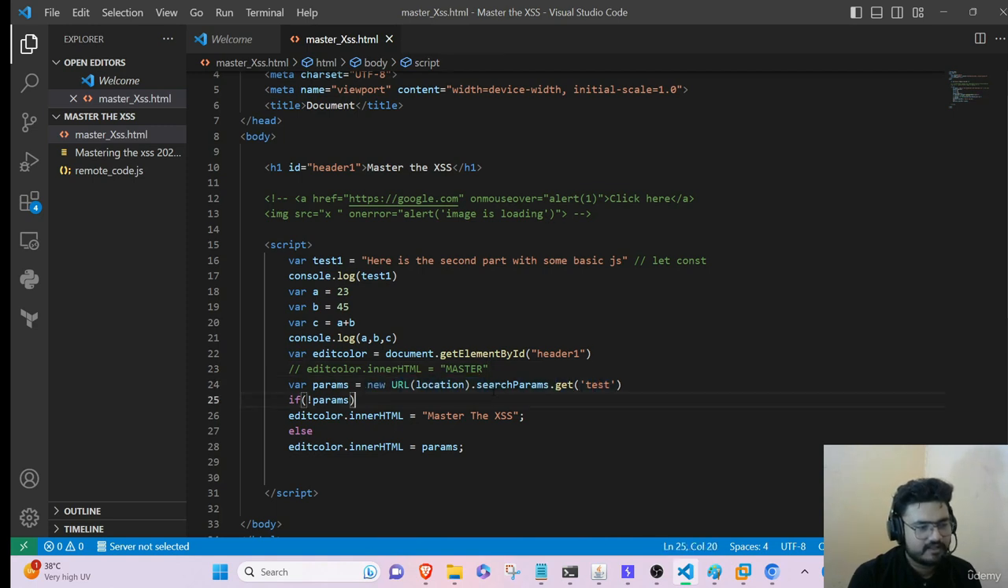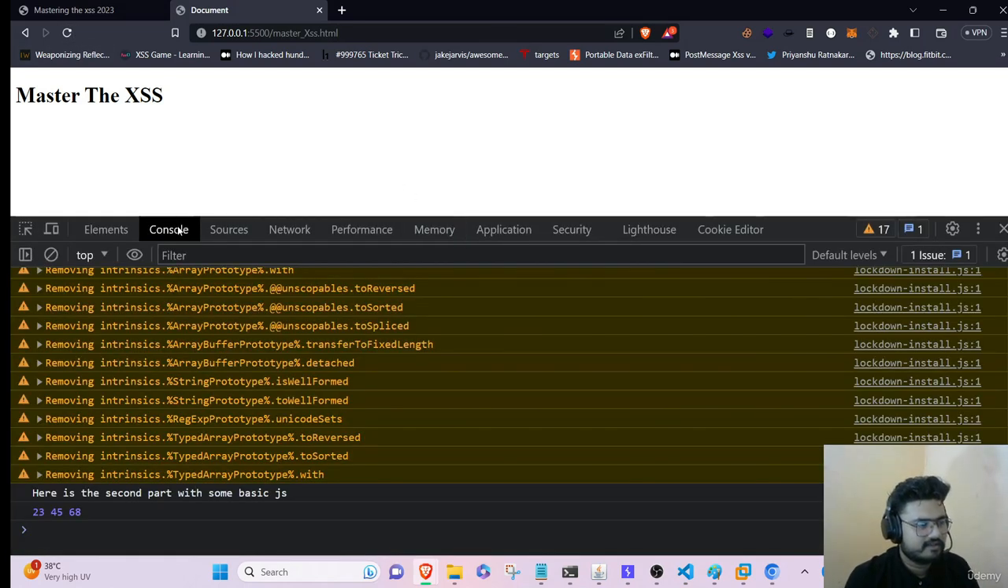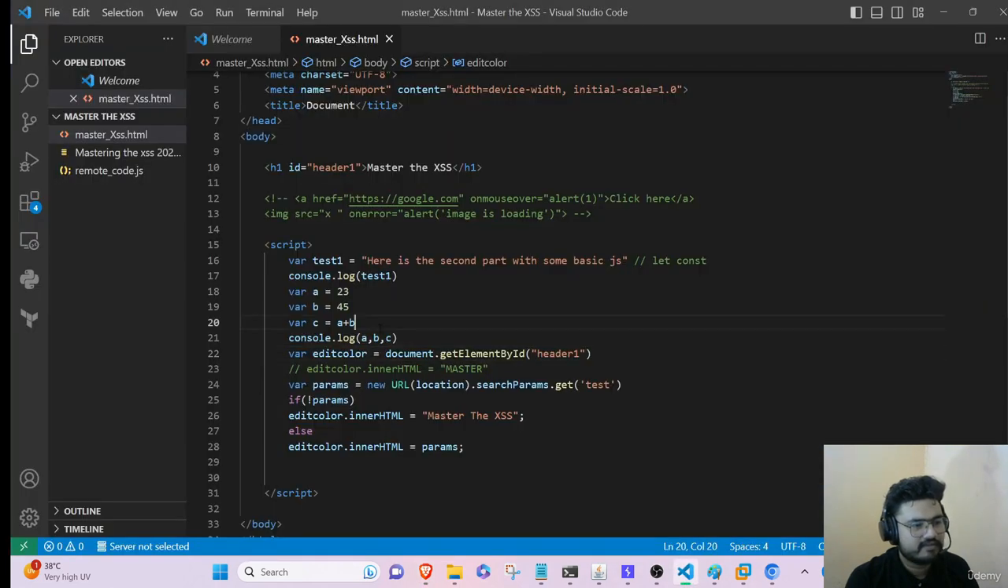from the URL is saved to a variable. It means the test parameter value is saved to the variable, and I have applied a simple if statement. If the param does not have any value, then the text will be the same, master the XSS; otherwise it is updated with the test value. So let's see what I am telling in real practice. Here is the lab. Let's see with the console itself. The output the console is showing is the output of what I have been discussing in the tutorial.